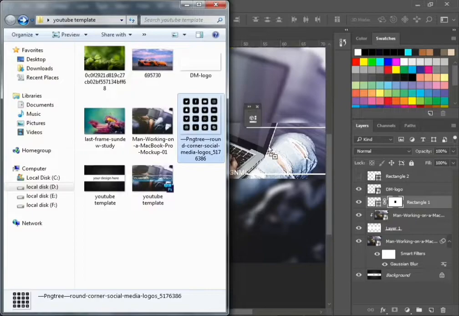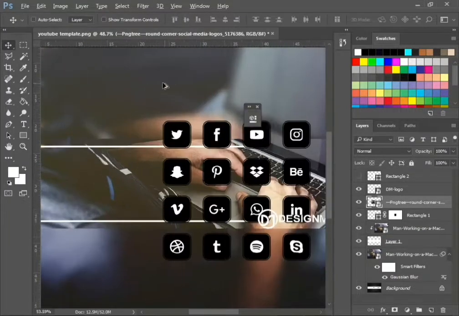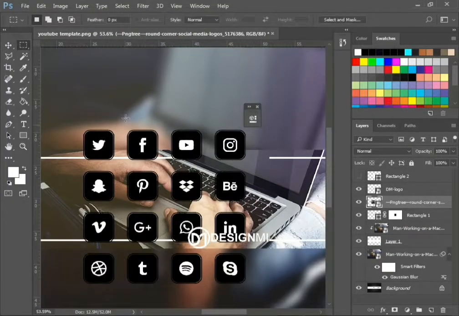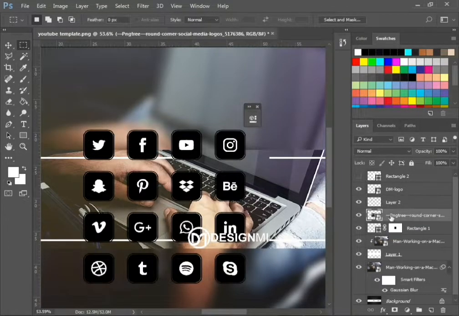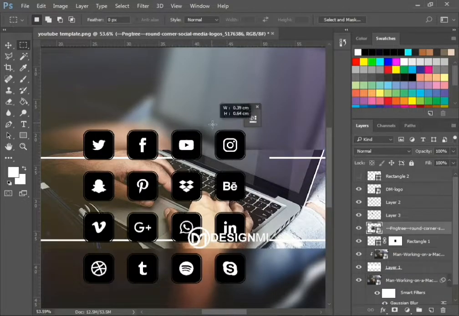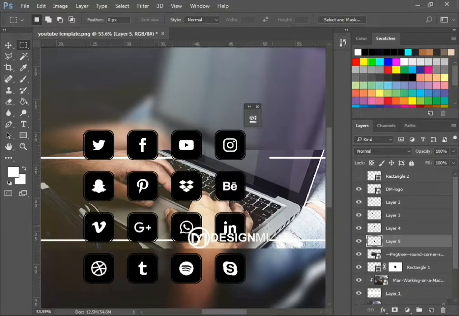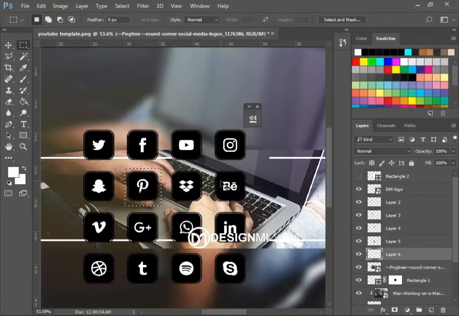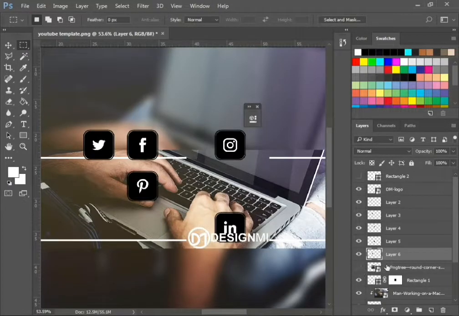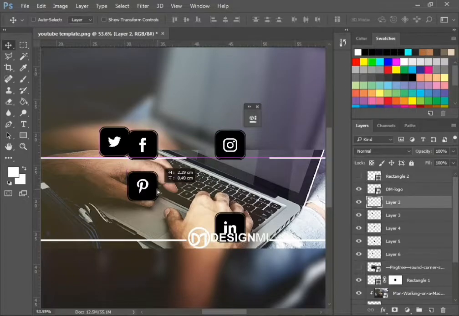Now bring icons here. Choose the social media icon you want, and press Ctrl+J. Line up the icons and resize it and bring it to the center.